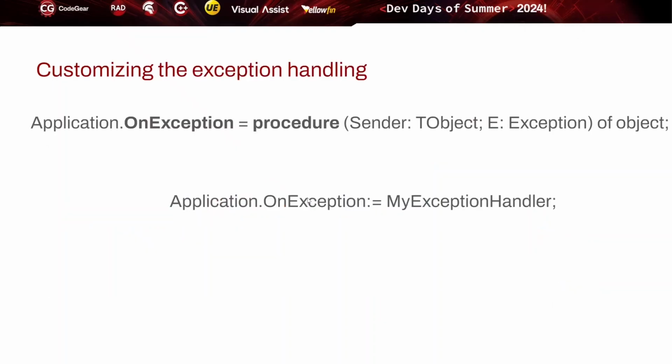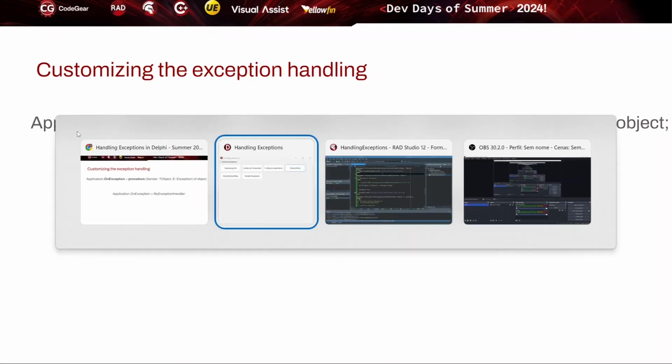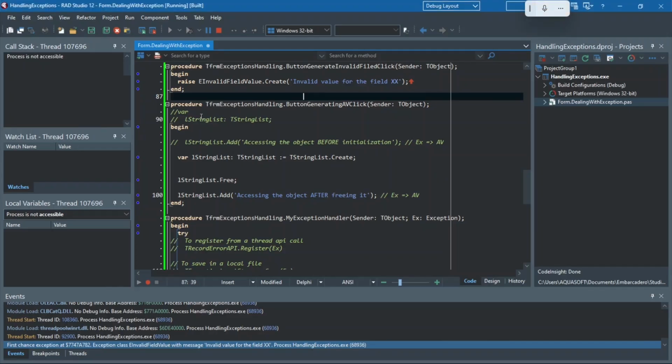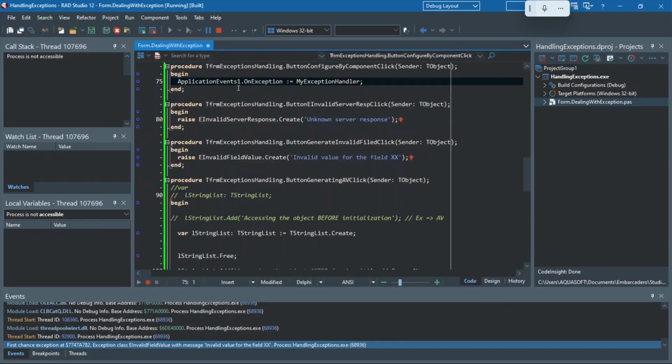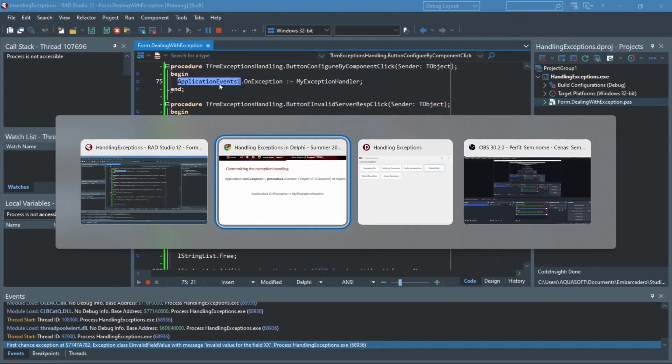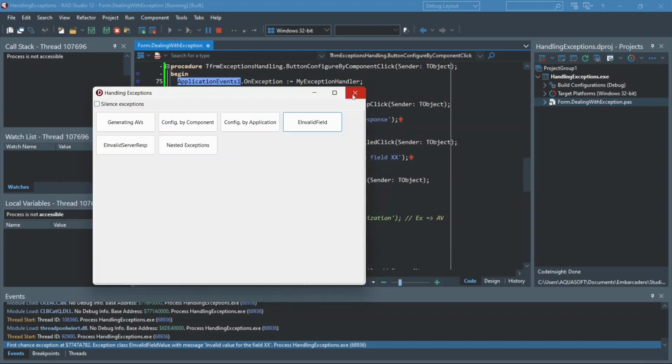And we can change that. We can change that in two ways: by changing the OnException event of the application, and we can change this behavior or by putting the ApplicationEvents component. Let me show you.